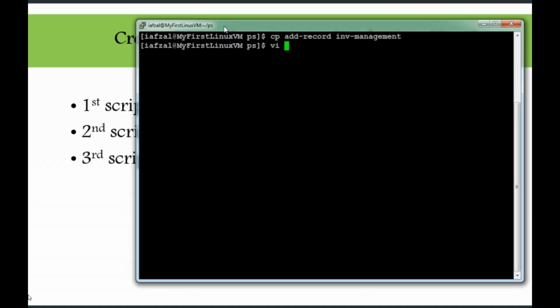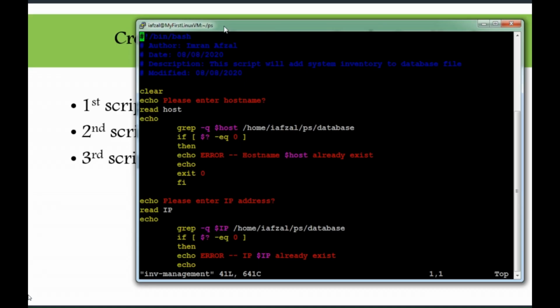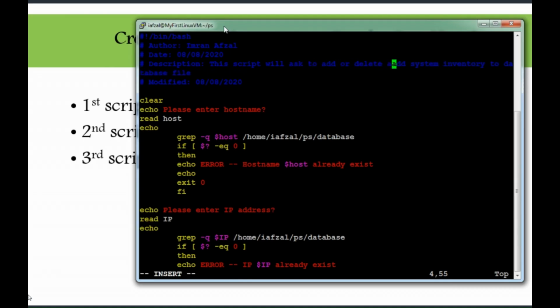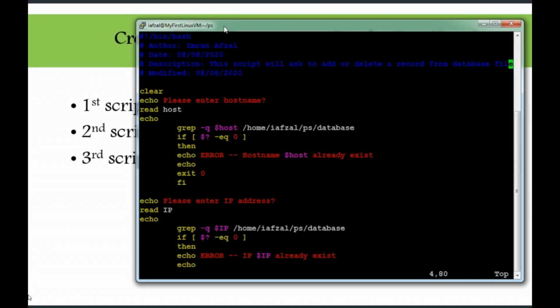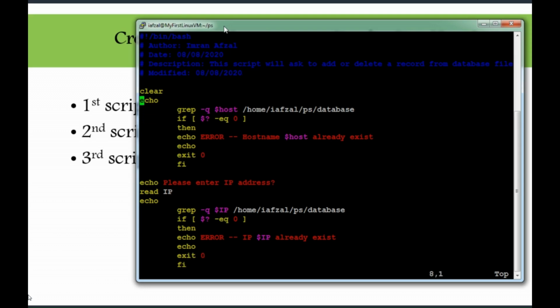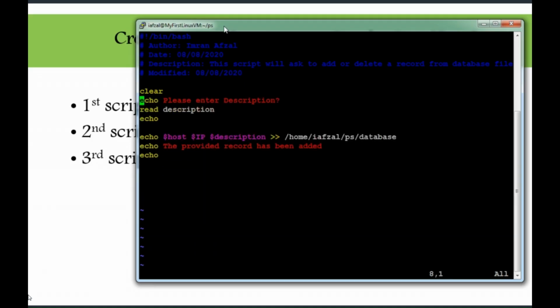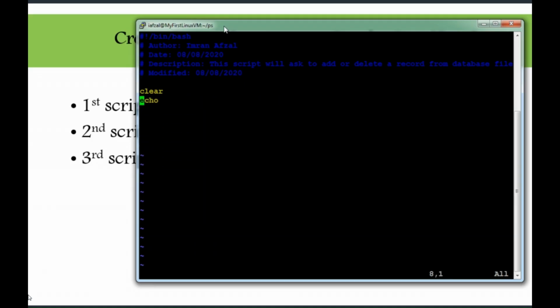Nice. Okay, so now inventory management. Let's come down here. Description: this script will ask to add or delete a record from a database file. Okay, the rest is gone. Clear? Yes, I want to clear. Right below clear, just go ahead and delete everything so we could start from fresh.